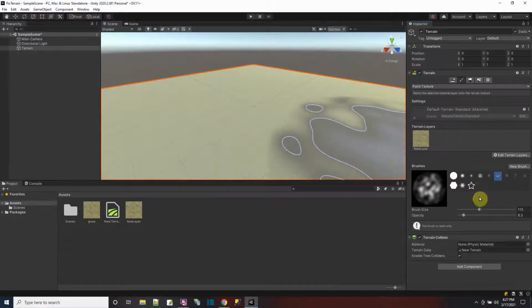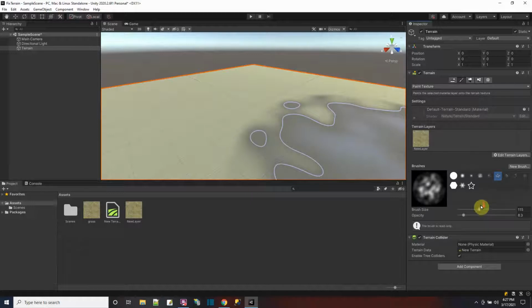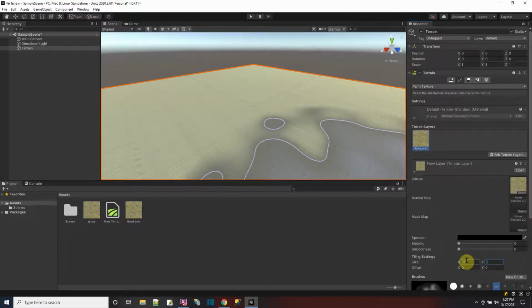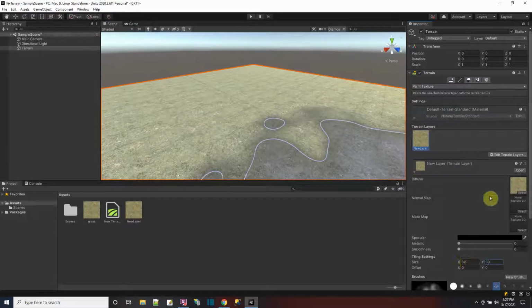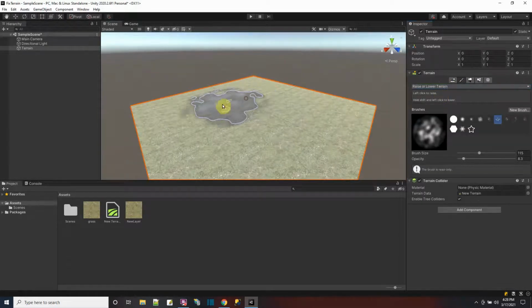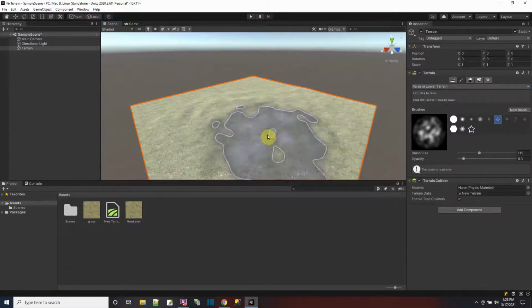Now let me just pull up some mountains, or I could change the scaling on the grass so we can see it better. So let me pick the material. And over here, maybe do like 30, 30. There, so I could see the grass a little bit better. All right, now I'll switch from the paint texture in the dropdown to raise or lower terrain. And now I could just click and raise up the terrain in some spots.